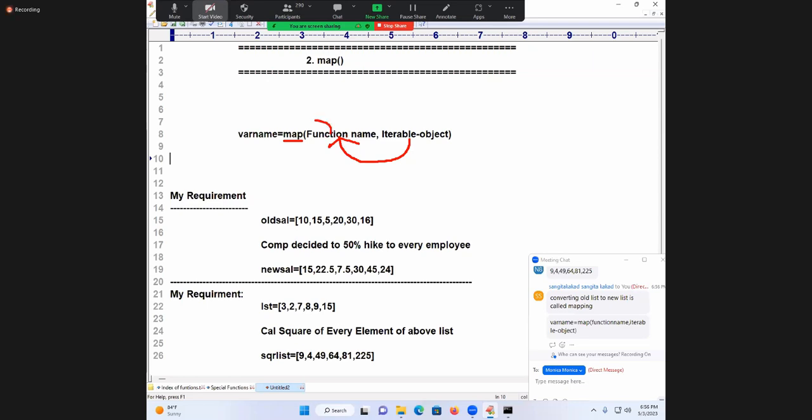And a modified value will be given to map, and map will preserve it in the left side variable. The second value of the iterable object is sent to the function name. The function name will do the calculation and send it to the map function. Map will send it to the left side variable.